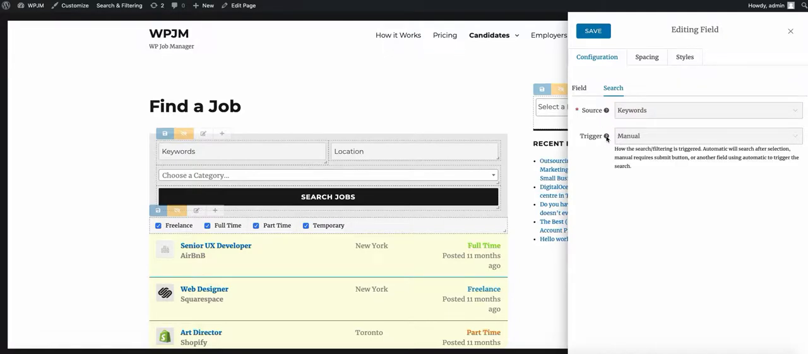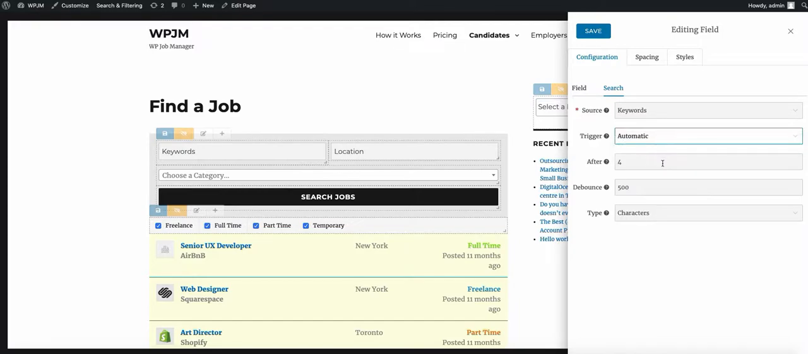When you select, you can select the trigger, how search is automatically handled, whether it's manual or automatic. So right now it's set to manual, which requires the user to press this search jobs button. If you want it to automatically search, you can change that to automatic, and then you can configure even more options, as right here I have it set to characters. So it will not automatically start searching until after the user has entered in 4 characters.